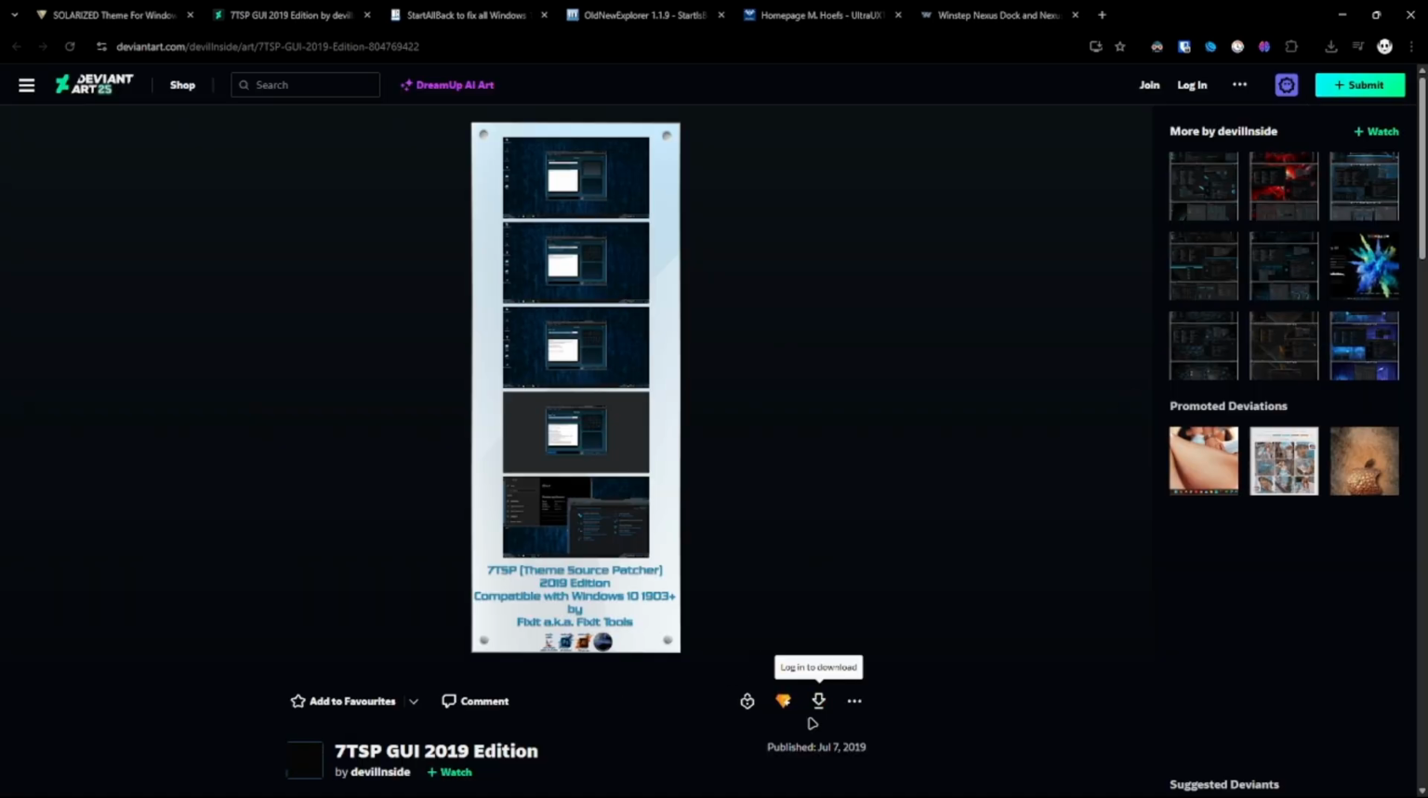You just sign up or log in, depending on if you have an account. Press on it, and it should take you to the login if you're not logged in. Make an account, then go back here and just press download.